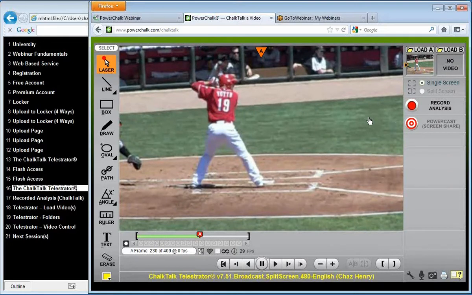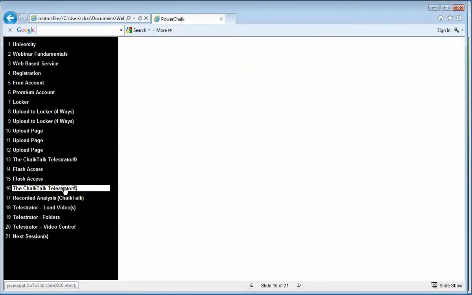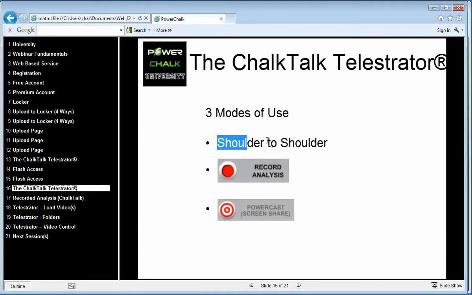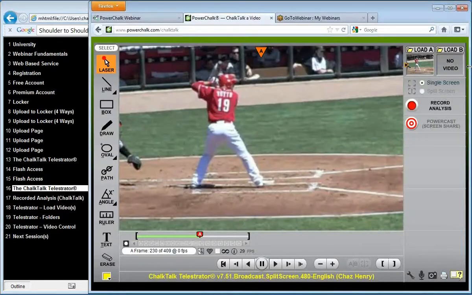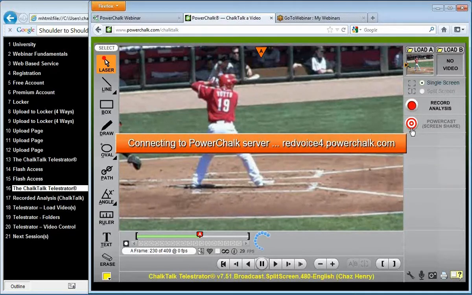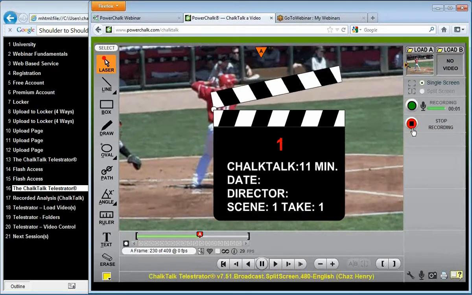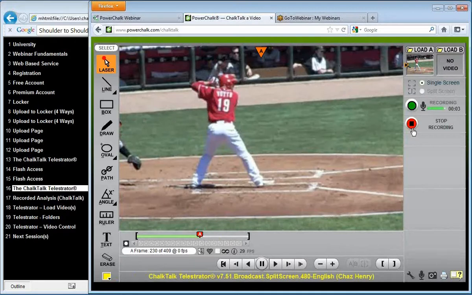So this is mode 1, and this is what we call shoulder to shoulder. So back to the Telestrator, we call that shoulder to shoulder, and it's really just 2 or more people collaborating and making insights with nothing recorded. Now the second way is I can hit this red record button, and the system connects to our servers, and it says 3, 2, 1 action.